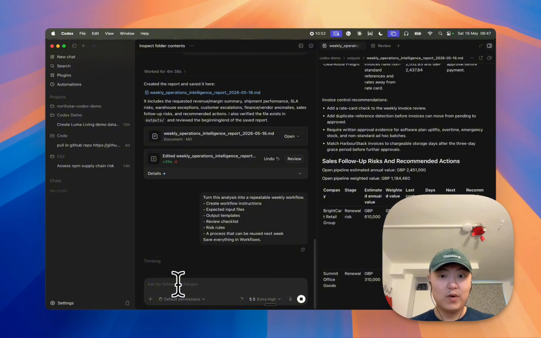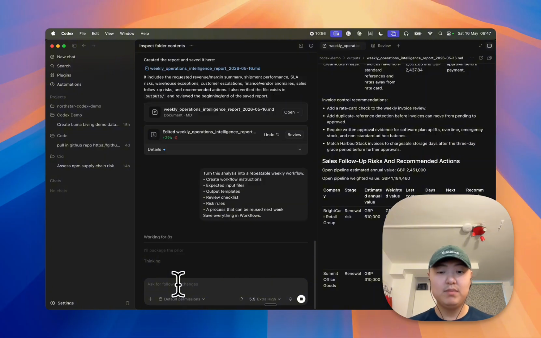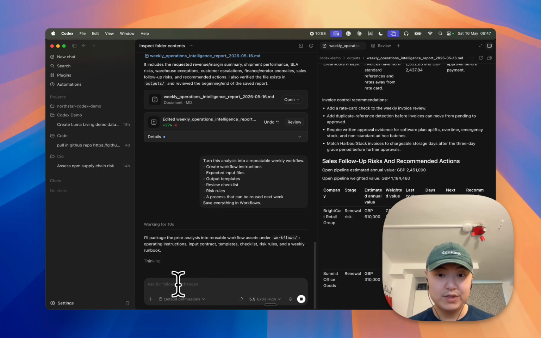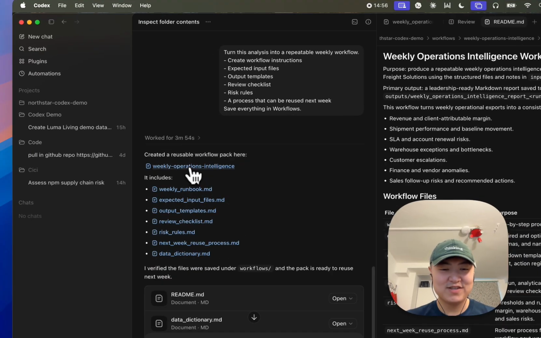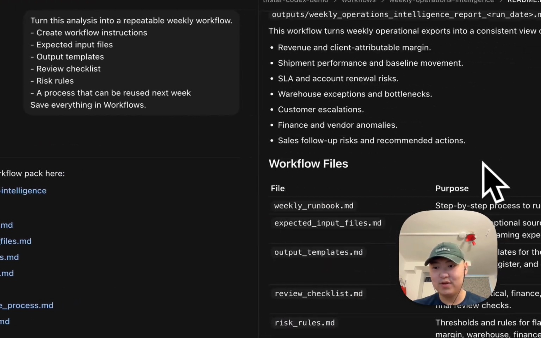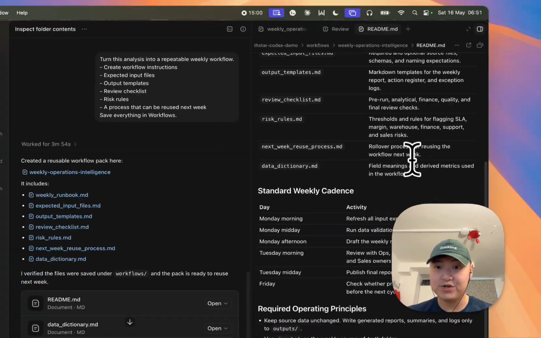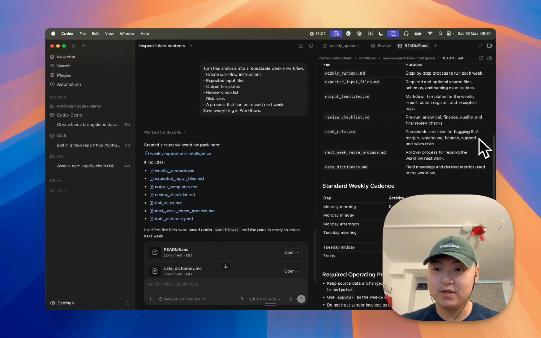And this is the point where Codex moves from being an assistant to a systems builder. Because now it's not just giving us a report, it's creating the operating process behind the report. Boom, there we go. Codex has created the workflow pack with a brief summary of what the workflow actually does and all the files that accompany it.